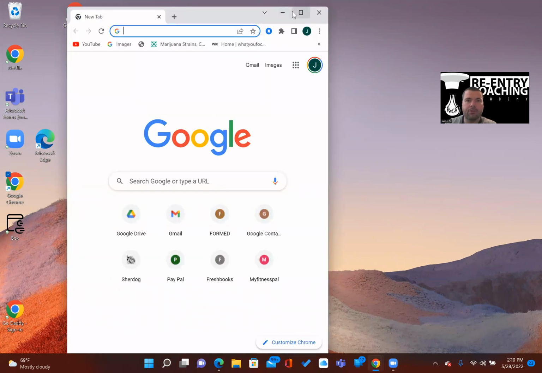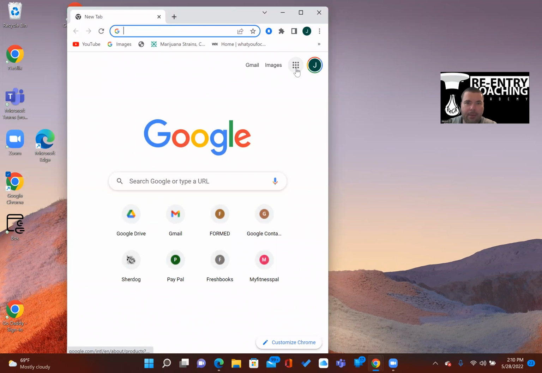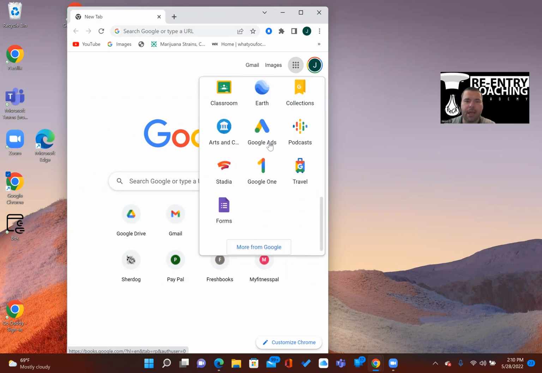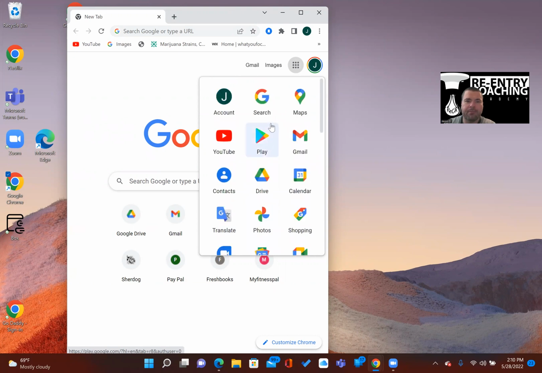Then you'll notice there's a series of dots. When you open it up, it's right next to Gmail and Images. I'm going to click on those dots, and you'll notice these are all the Google apps that come up. There are a lot of apps that Google has that you can access. What we're going to do is go to Drive, it's the third one down in the middle here, Google Drive. Click on that.